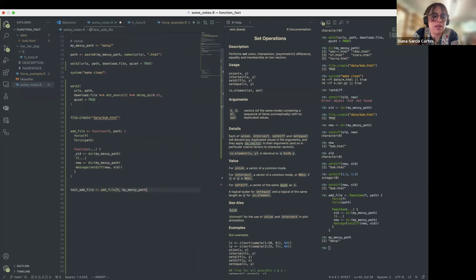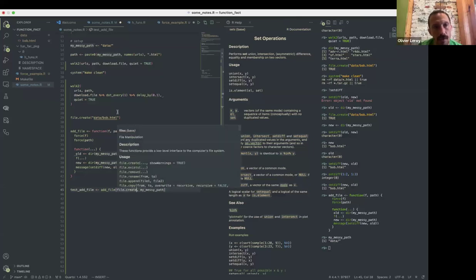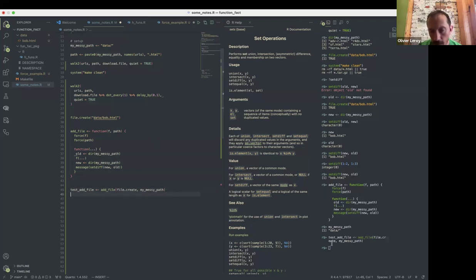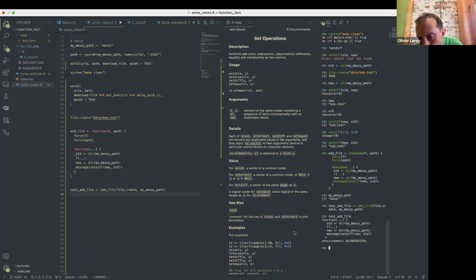Add file is going to return the function, and then we'll have to call the function with the name of the file it's going to create. But instead of doing file create, I could go with download file, and then I will probably need more arguments. But that's a good test. Okay, so let's stick with this one. Yeah. So tests. And then if I inspect tests, add file, this is a new function.